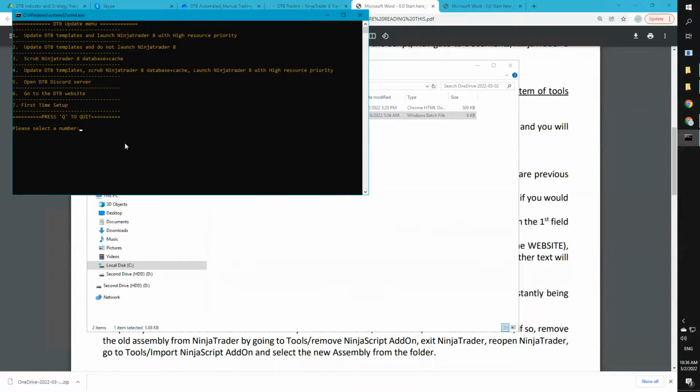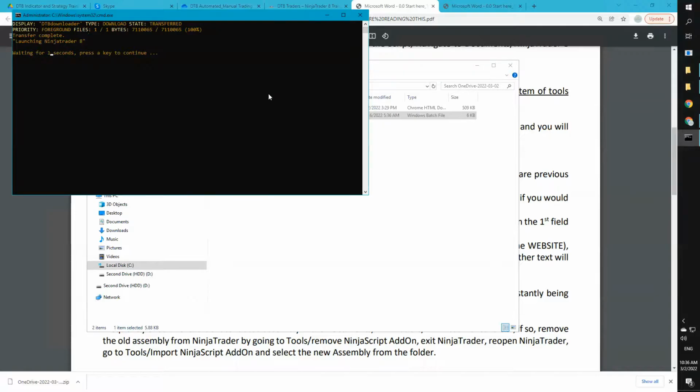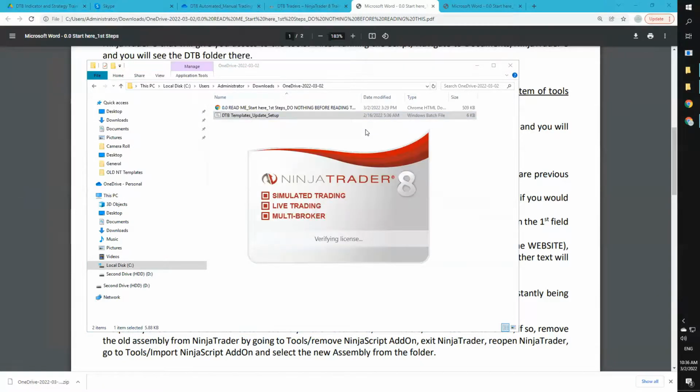So we are going to launch NinjaTrader and update the templates. All the templates for the DTB system, this includes indicator templates, chart templates, and workspaces, all of the stuff that I've created on the back end and some of the members have been working on, have been saved so that you can just press 1, and what will happen is it will put all of those files in the correct places in your NinjaTrader 8 directory. So that is what this is doing.